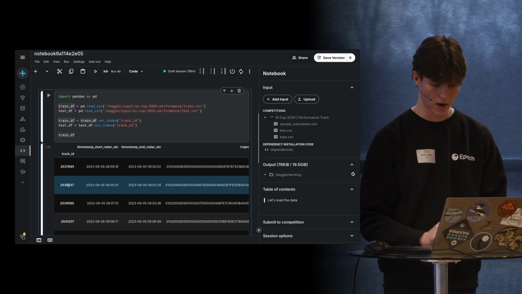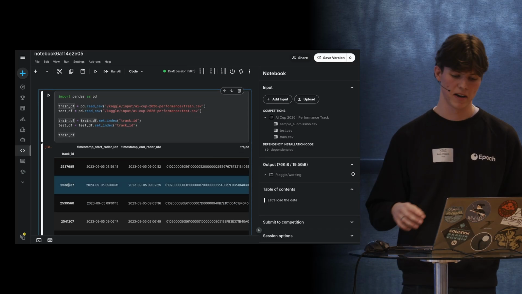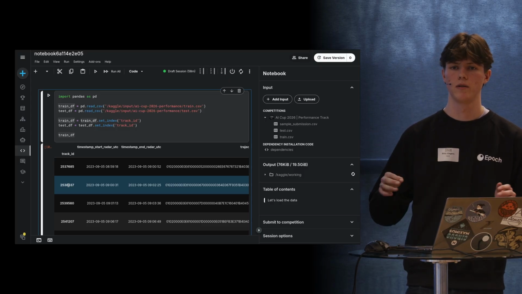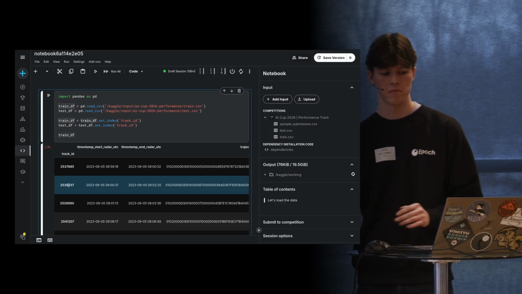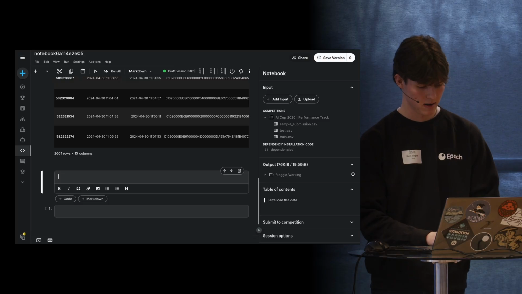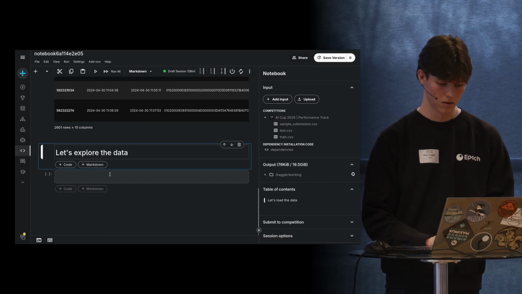All right, okay. So now that we've loaded the data, I think it's time to explore and make some plots. I know you guys already saw some plots Joop showed at one of the presentations, but I'd like to make a couple of our own. Add some nice markdown. Let's explore the data.